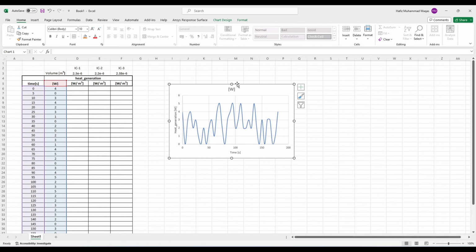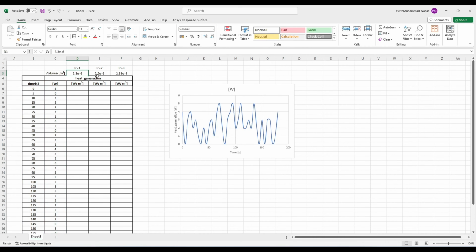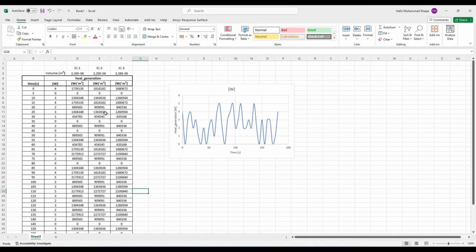For the heat generation, you need to convert this heat generation into watt per meter cube. I have already extracted the volume of these ICs. To convert these into watt per meter cube, we will divide this heat generation by the volume. It will accept a comma, it doesn't matter. Similarly, we can convert all of these into heat generation per volume cube. Let me calculate these, and I need to replace this comma with a decimal comma, so I have to change my setting. I will do it later, but anyway, that's how our heat generation looks like in watt per meter cube.